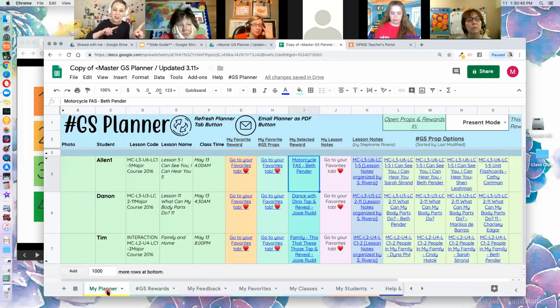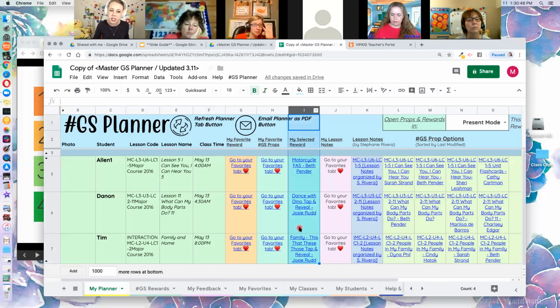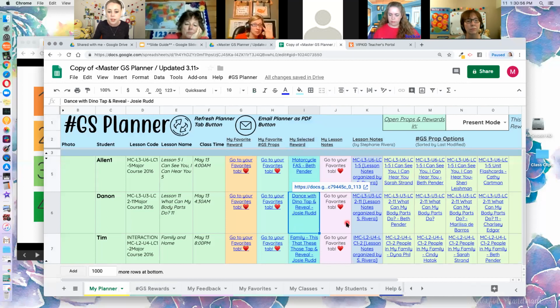I'm going to hop back over to my planner tab just to show you guys the relationship between the two. Now I have all of those rewards showing up in that selected reward column. And I didn't type anything in there. I didn't have to do anything. It just showed up automatically. So I have selected my rewards and all is good.